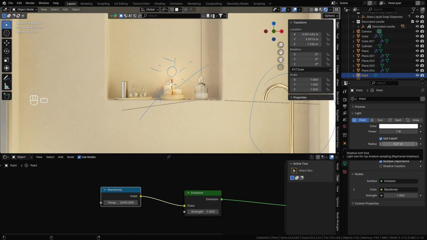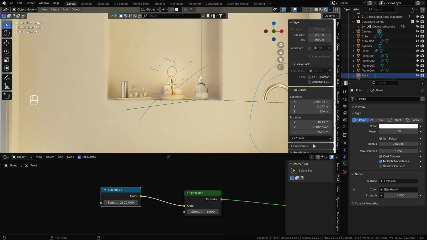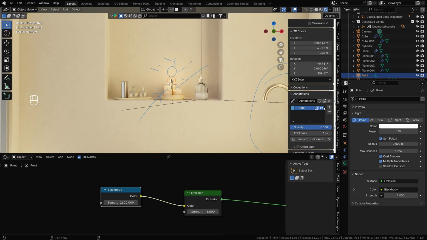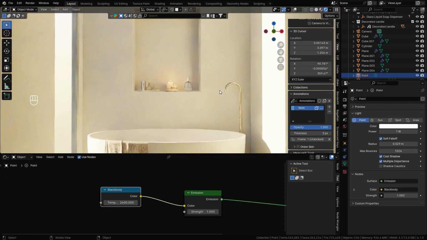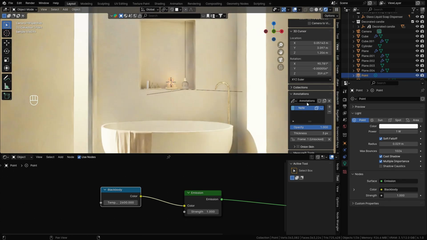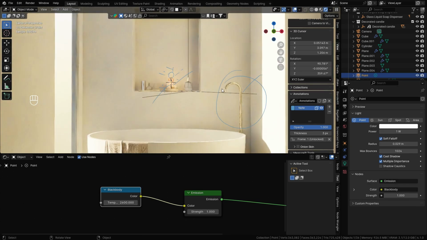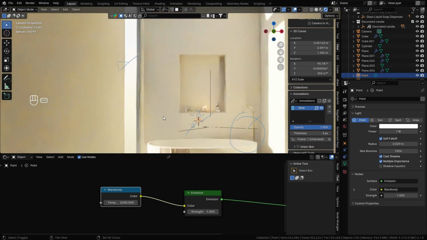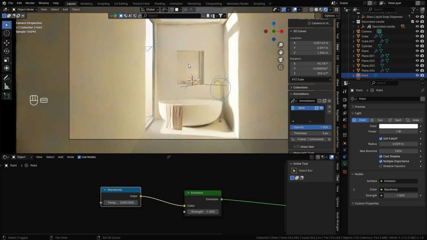And the radius just a little bit as well. Not too crazy. I think we need to hide these annotations first. Okay. Yeah, it looks good. Okay, so faucet done, the candles done. Next is the boundary.